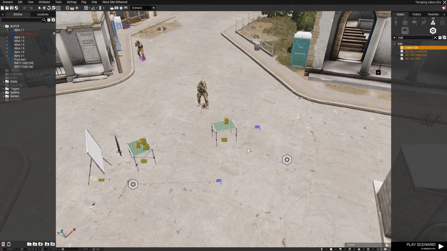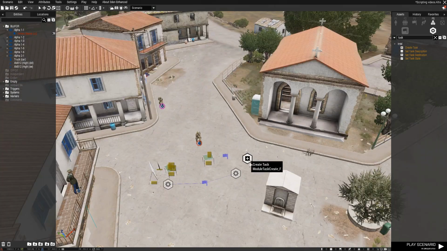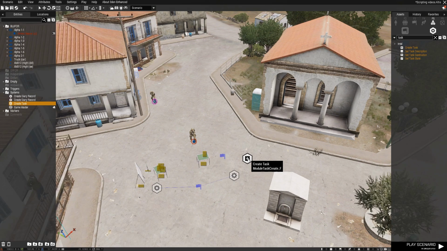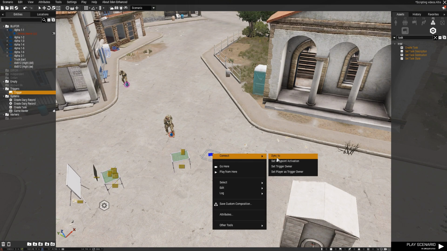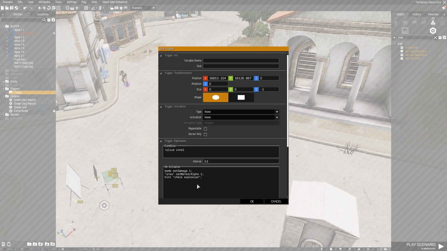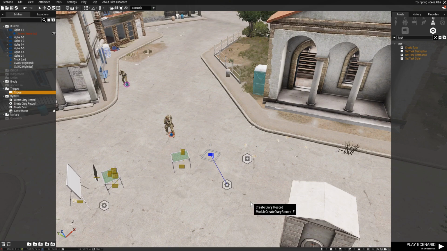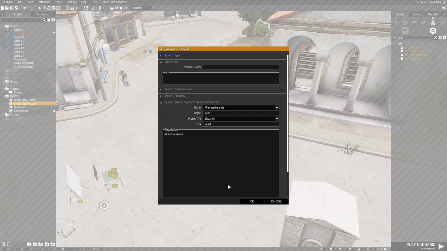And we have the create task module for this. We're going to put one down. And this is synced to the trigger. Of course, both of these triggers are the same now, so it doesn't really matter which one I set it to. I can delete this, and let's sync this to this one. And for the diary record, we can have an explosion occurred.